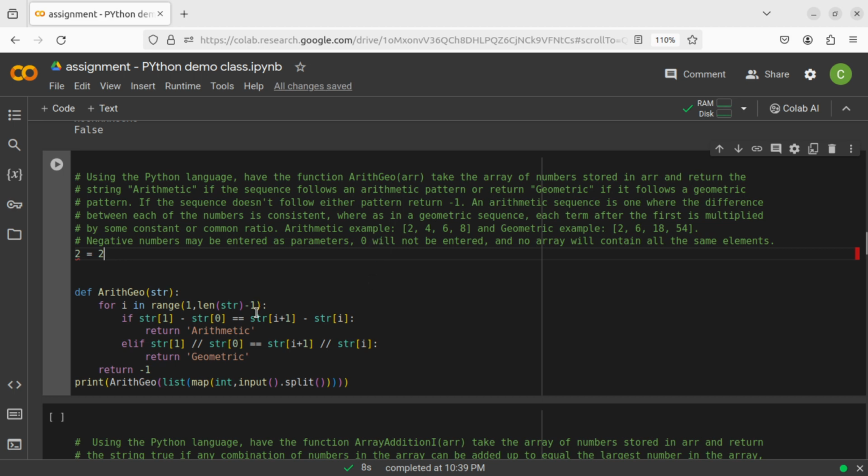One minute. For i in range, in brackets, what have you written? 1 comma length of string minus 1. Why will it start from 1? We can start from 0, no?